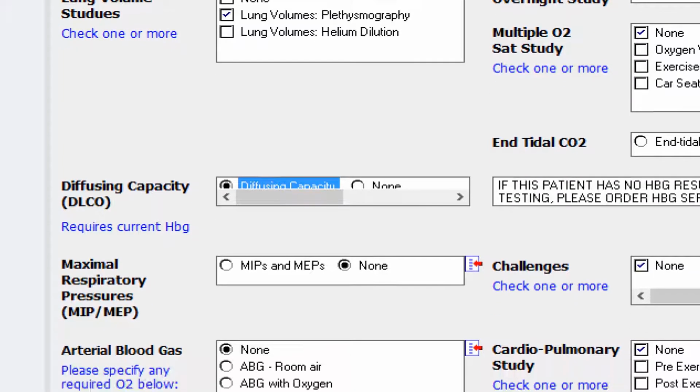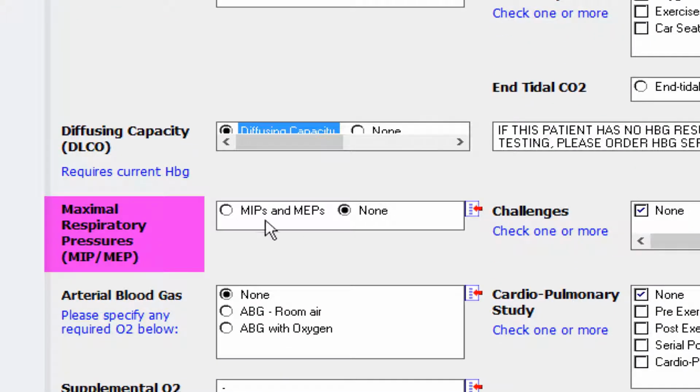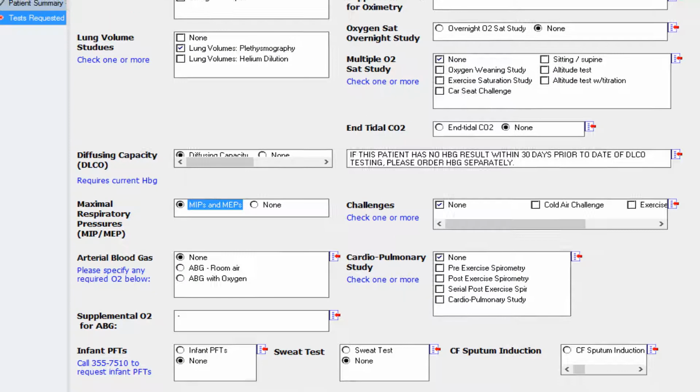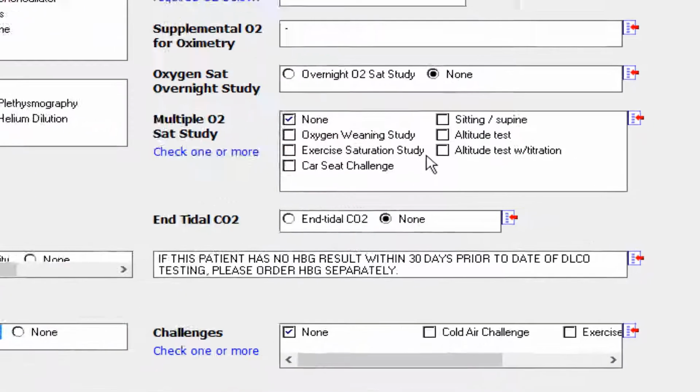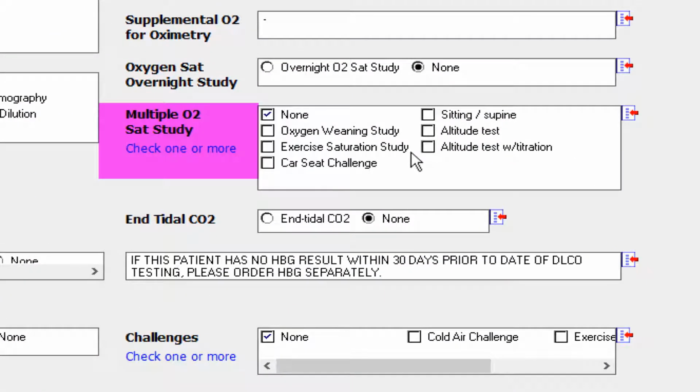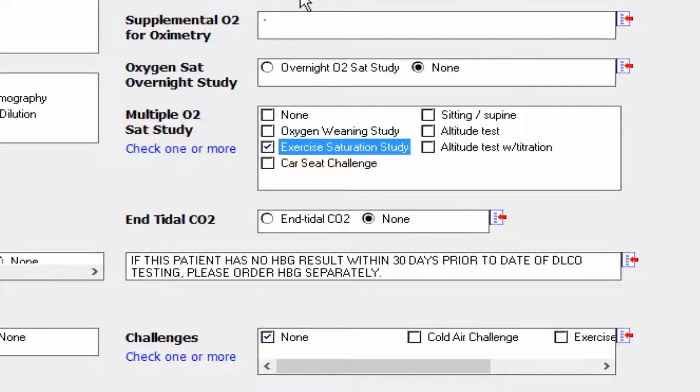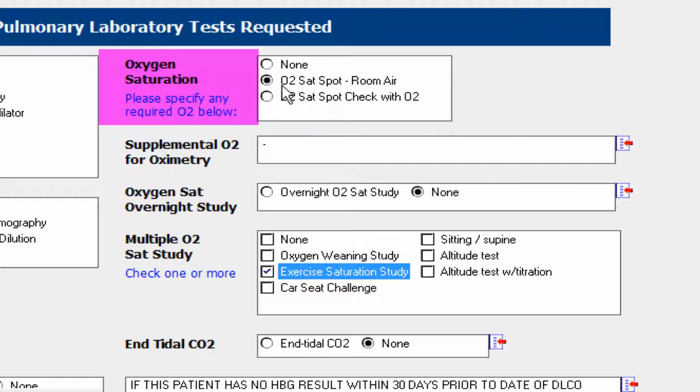For maximal inspiratory and maximal expiratory pressures, you're going to select it here. There's other things you can order too. We typically do 3-minute walk tests in some patients, which is a shorter version of the formal 6-minute walk test. And for that, you will select Exercise Saturation Study. If you want an oxygen saturation to be measured in your patient, select it here.